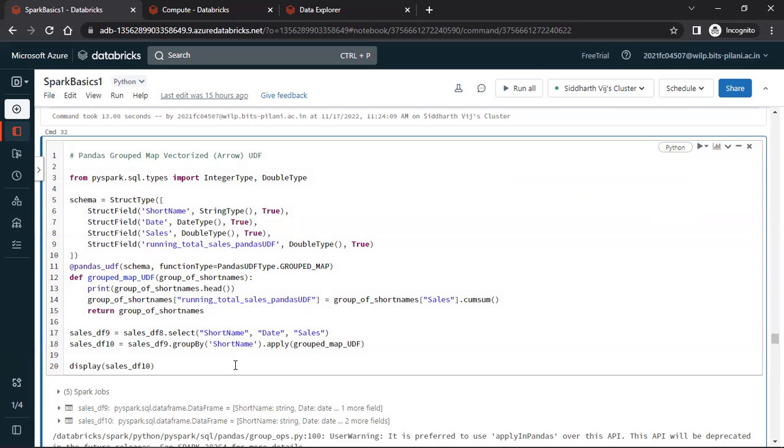Let me go to the example to make it a bit more detailed. What I'm doing here is a group by operation on short name, and I'm applying this function. Short name has all the stock values, right? A, AAG, CPG, all these are stock names. So what happens internally when you use a group map UDF: all the rows belonging to AAG form a group and are passed to the UDF.